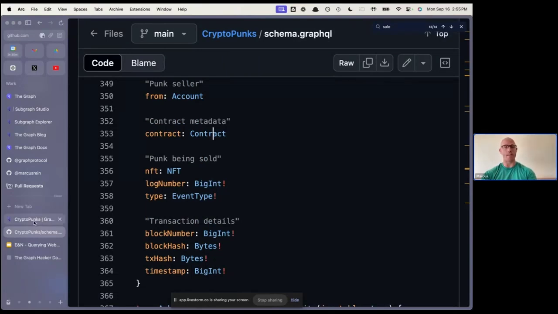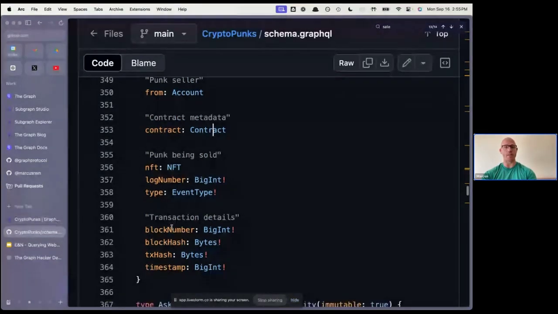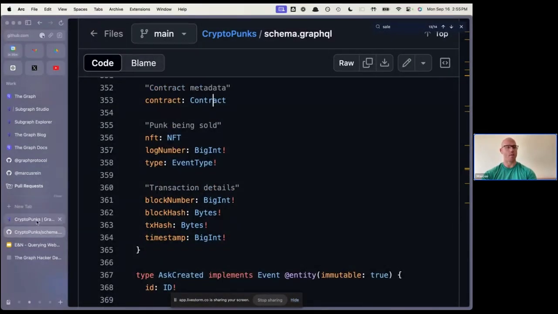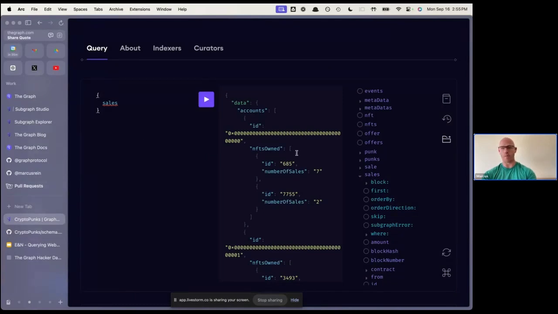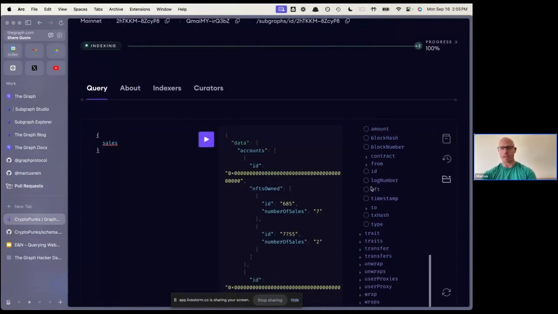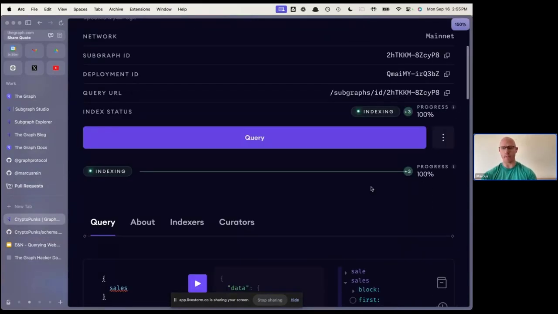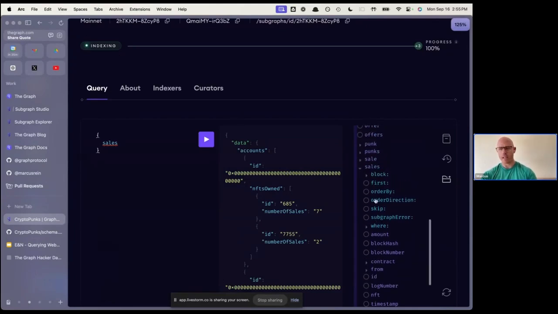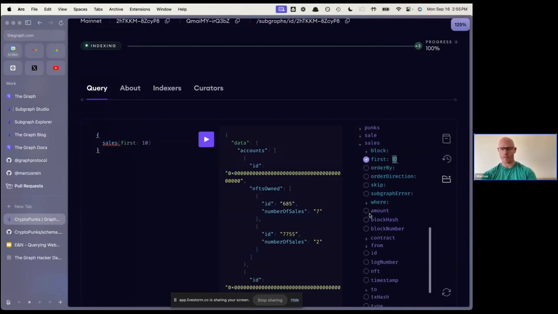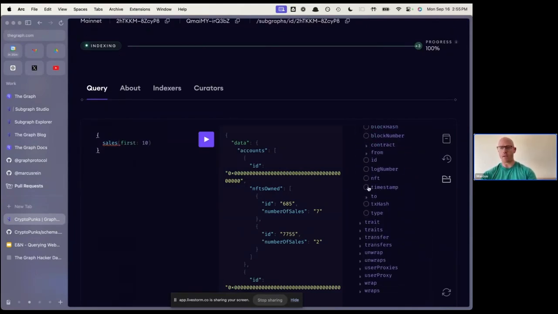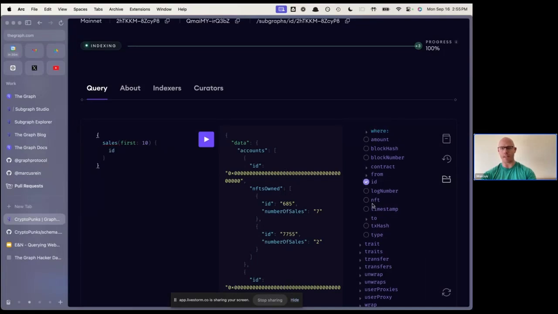And then let's go ahead and dive into seeing these sales. We want to see the first 10 sales ever done with this CryptoPunks smart contract. So all we got to do is go to sales. Hopefully that's big enough on the screen. And we want to see the first 10, the first 10 of all time, so the first 10 organized by timestamp. We'll get the ID of the sales, which I think is the address, if I recall.